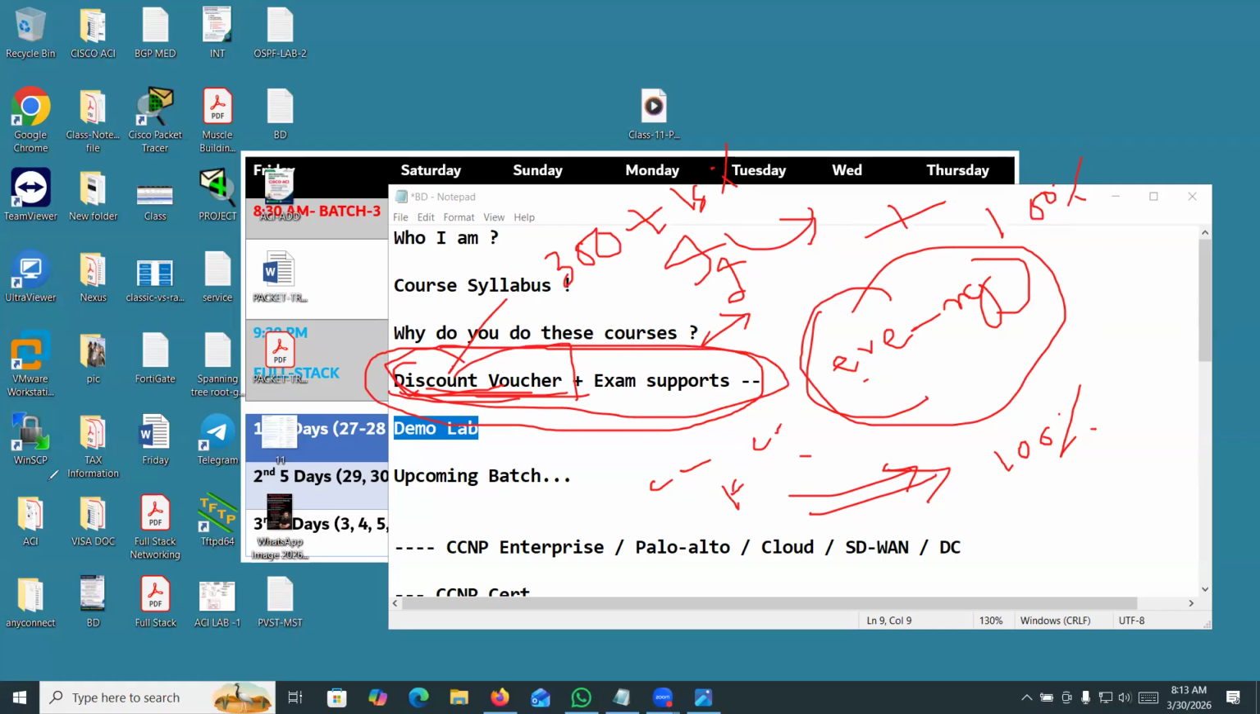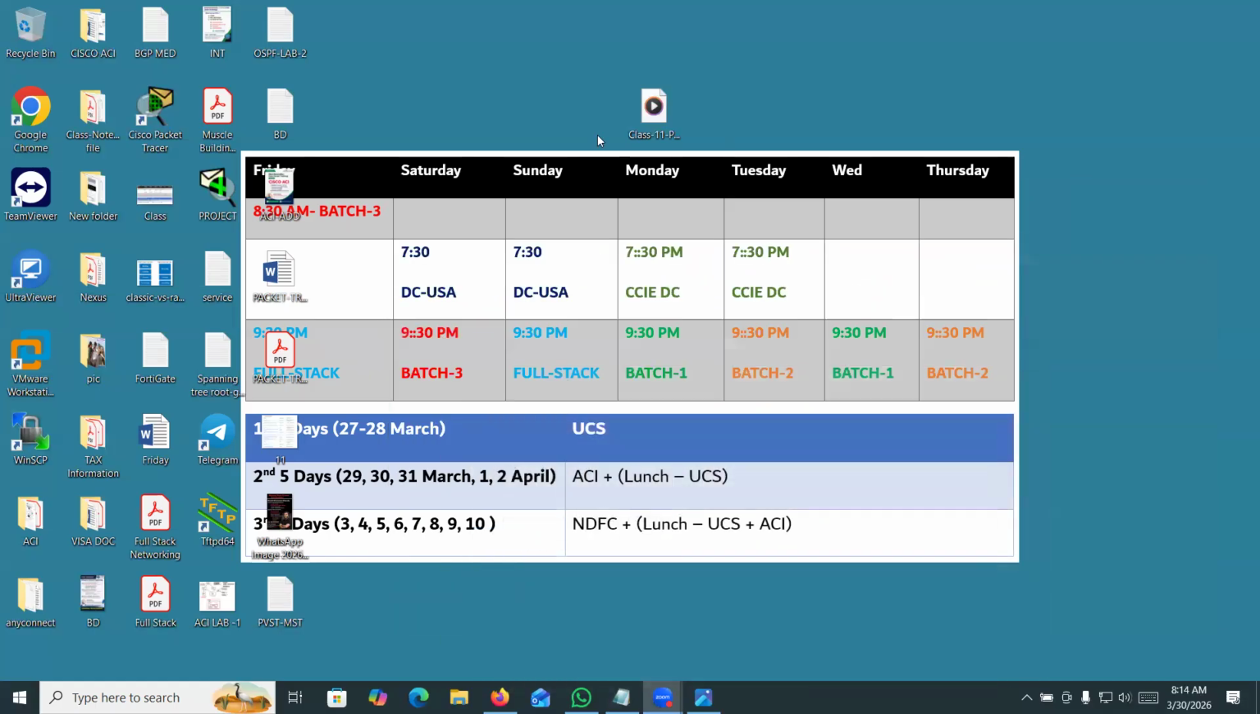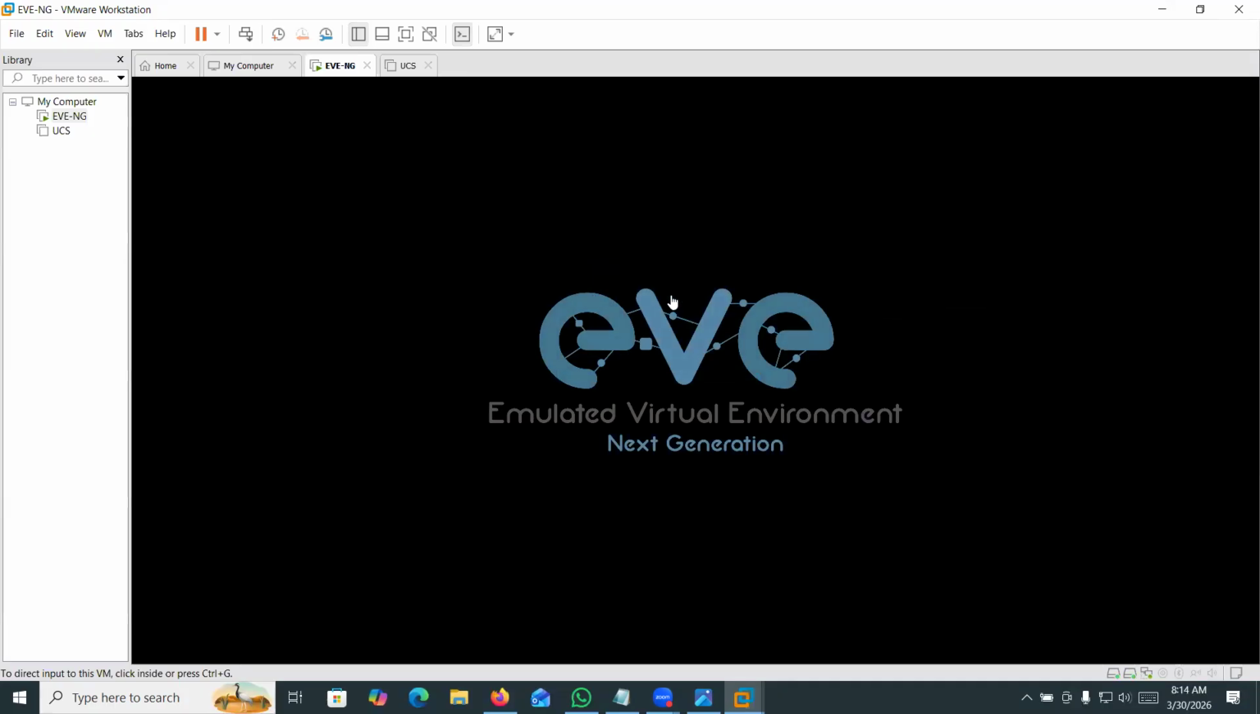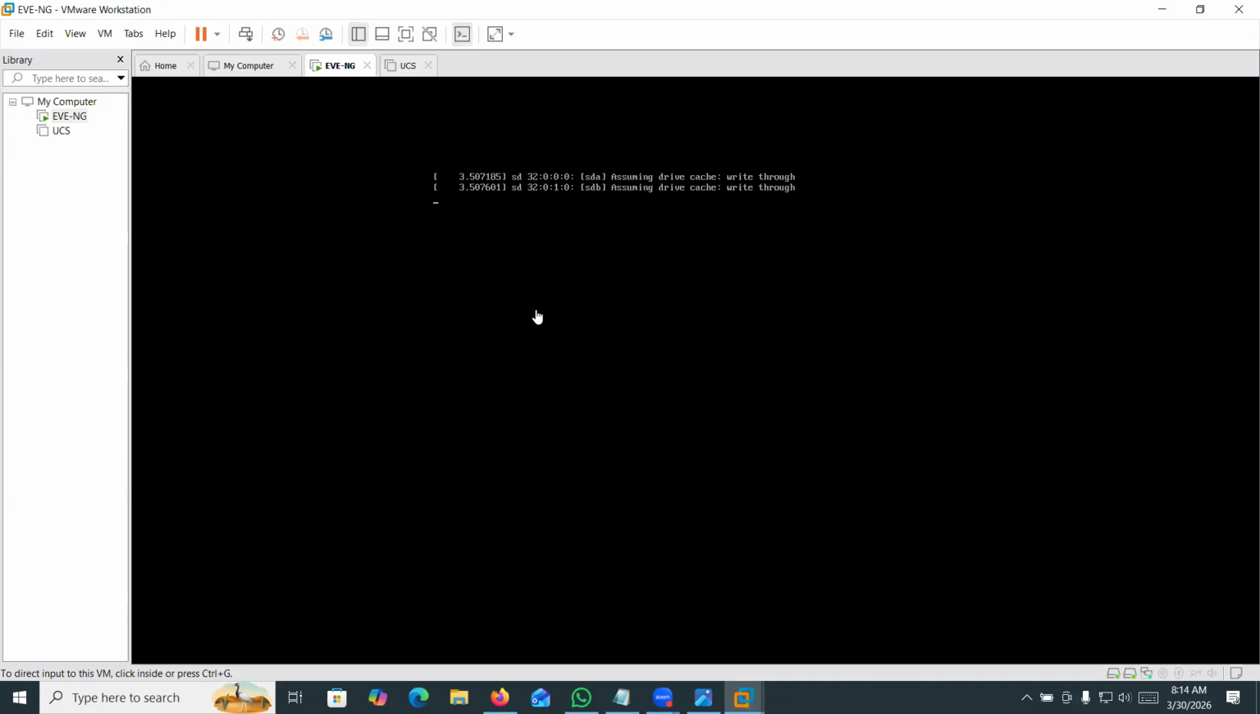So let's do a demo lab. I'll set up a lab on my PC. I have already installed my images, but when we start class, I will show you how to install the images and how to start our lab. Everything I will show you from my side. So this is the emulated virtual environment. You can do any networking lab using this simulator. So we have the IP 192.168.1.9.